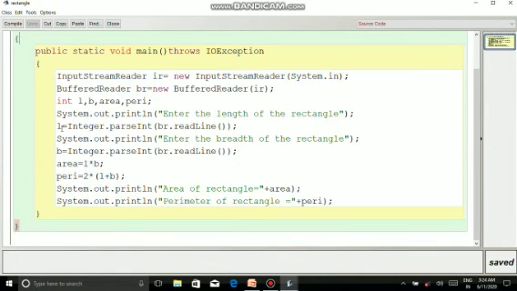Then L is equal to Integer.parseInt. Since it is an integer, you have to use Integer.parseInt of br.readline function. After receiving length in L, the next step is to receive breadth. So again System.out.println, enter the breadth of the rectangle. Then it should be stored in B. So B is equal to Integer.parseInt of br.readline function.